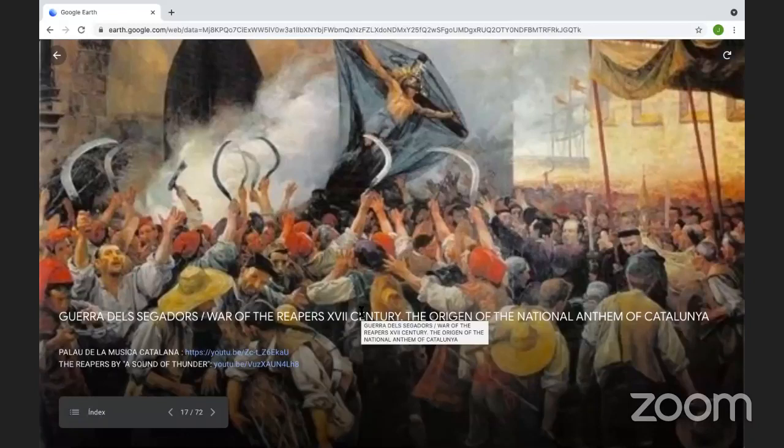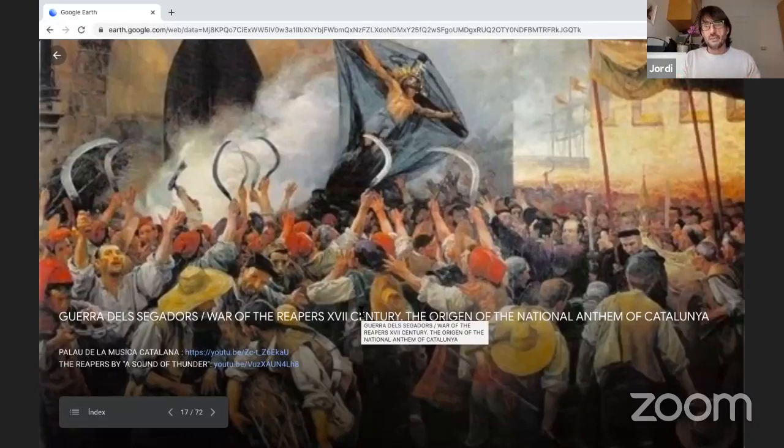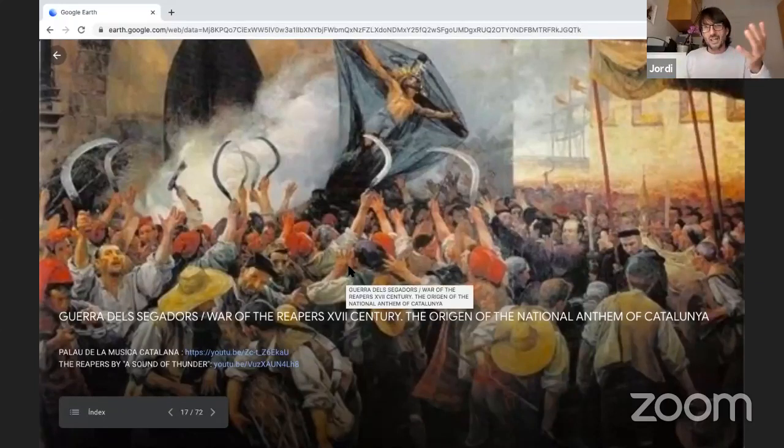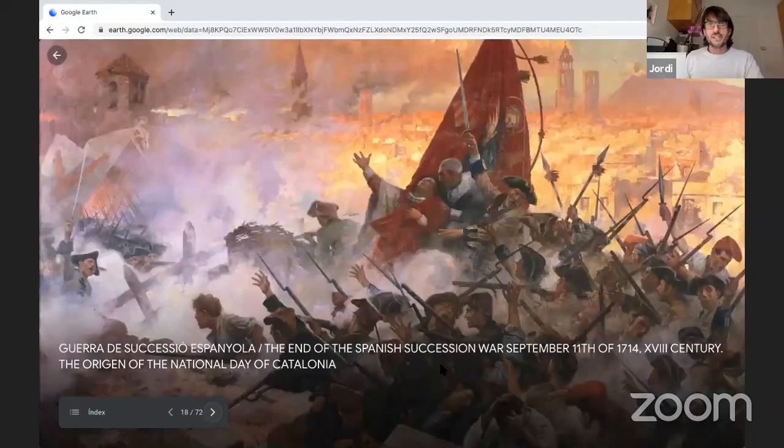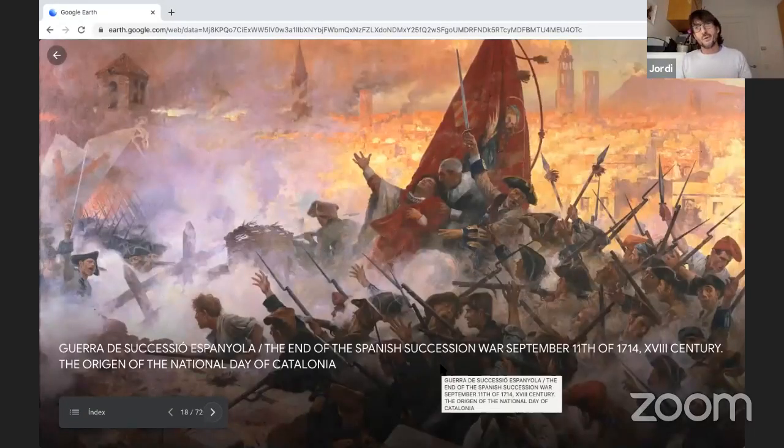Okay, and here we have seen a war. A war in the 17th century, a war that Catalonia lost. But the origin of the Catalan song, the Catalan song is the Segadors. The song reminds us of a war that Catalonia lost.